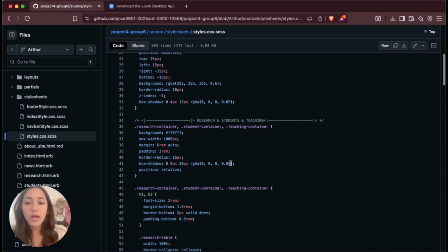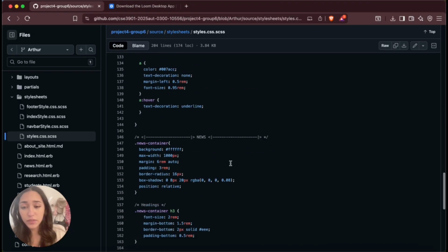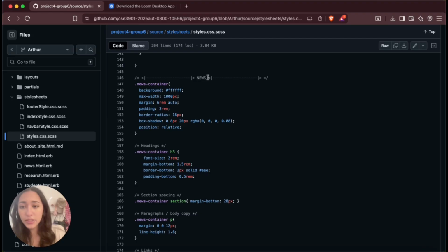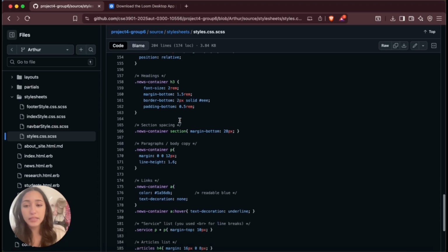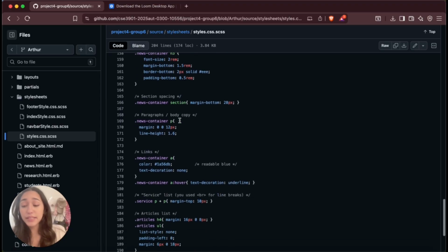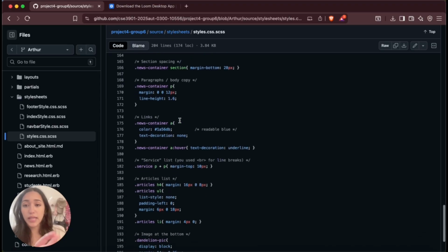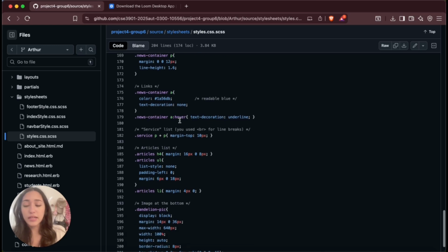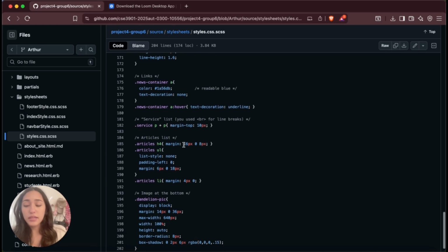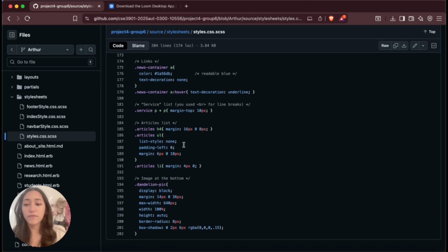And then in the styles.css.scss file is where my CSS for this page is. Here in the news part, I have the CSS for the container, and then the headings and the spacing between the sections and the paragraphs and the links. And then I also have it for the article part, the formatting for the lists and those margins, and then the formatting for the picture. But yeah, that's what I did.